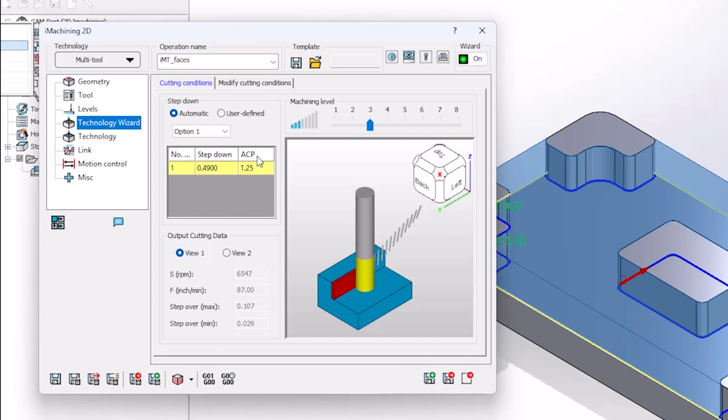Now in here, this ACP is very important. This is our axial contact points. This is letting us know how many actual cutting points on that tool is going to be engaged for that full depth of cut. In this case, we have 1.25, which should be good to go. General footnote is the closer you can get to a whole number, like 1, 2, 3, the less vibrations you'll get during your cut. From here, we can crank this iMachining all the way up to an 8, and as long as we have good fixturing, we should have no problem achieving those results. At this point, we'll go ahead and calculate.